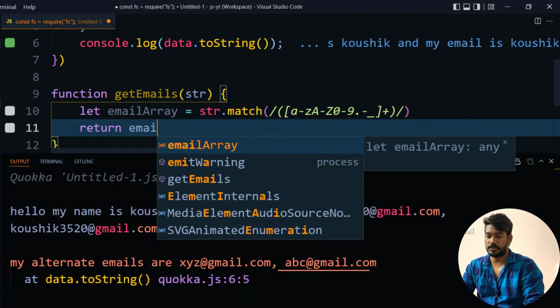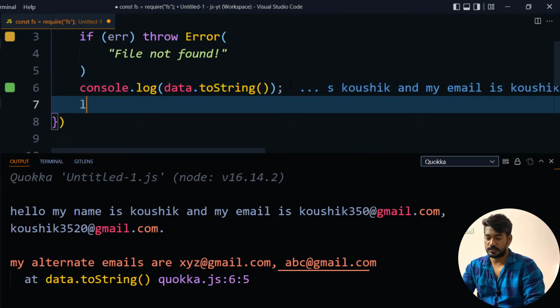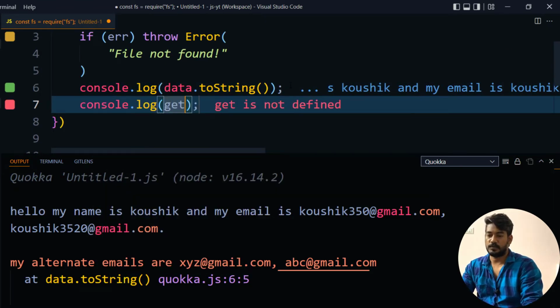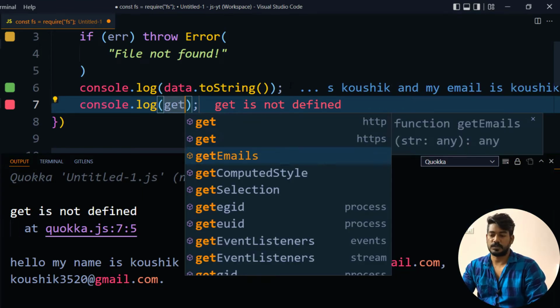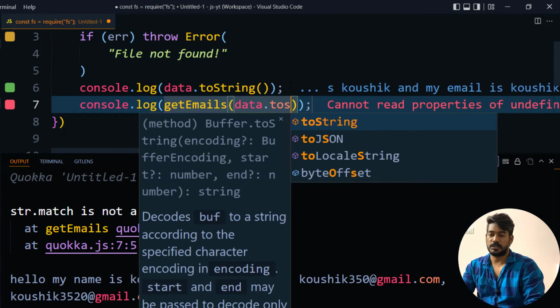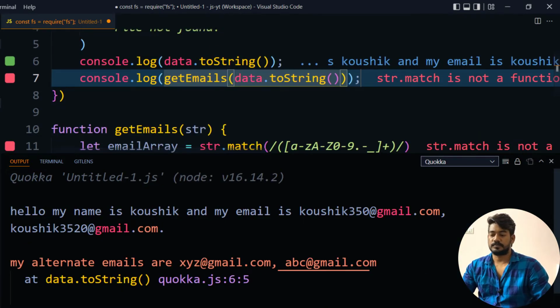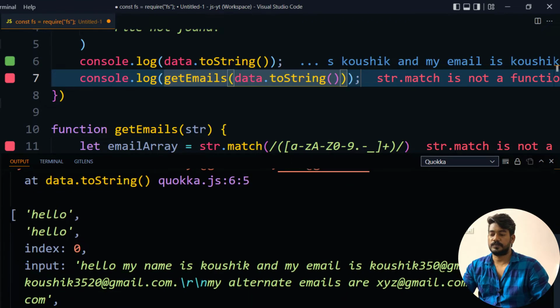Okay, now based on this, let's go and return this first. So return email array, and here we are going to use console.log, followed by getEmails. I'm just calling that function, hope you are able to understand. And here we are going to pass our actual data, that is data.toString. Okay, so here you can see we are getting something like this.